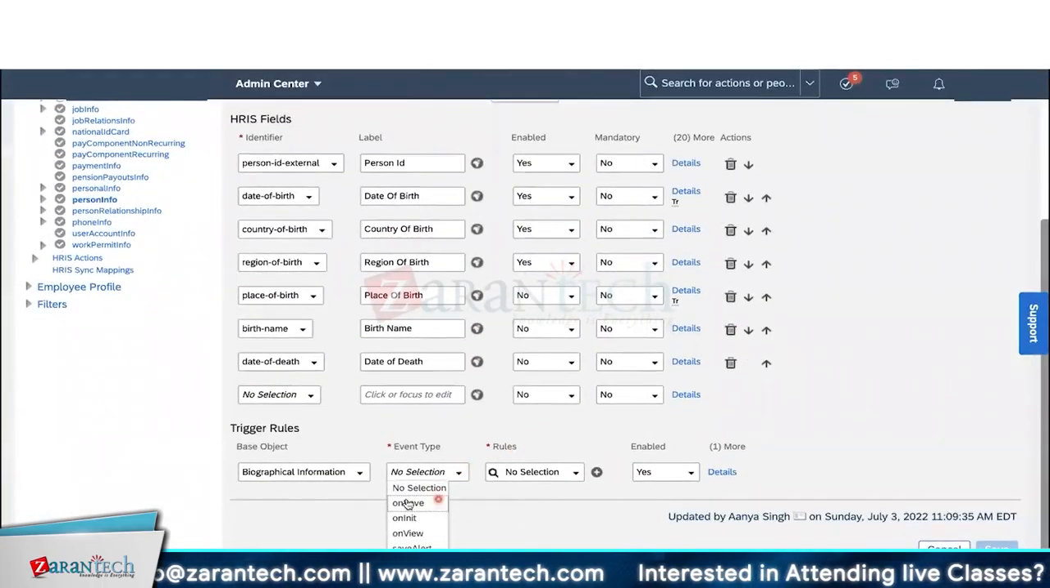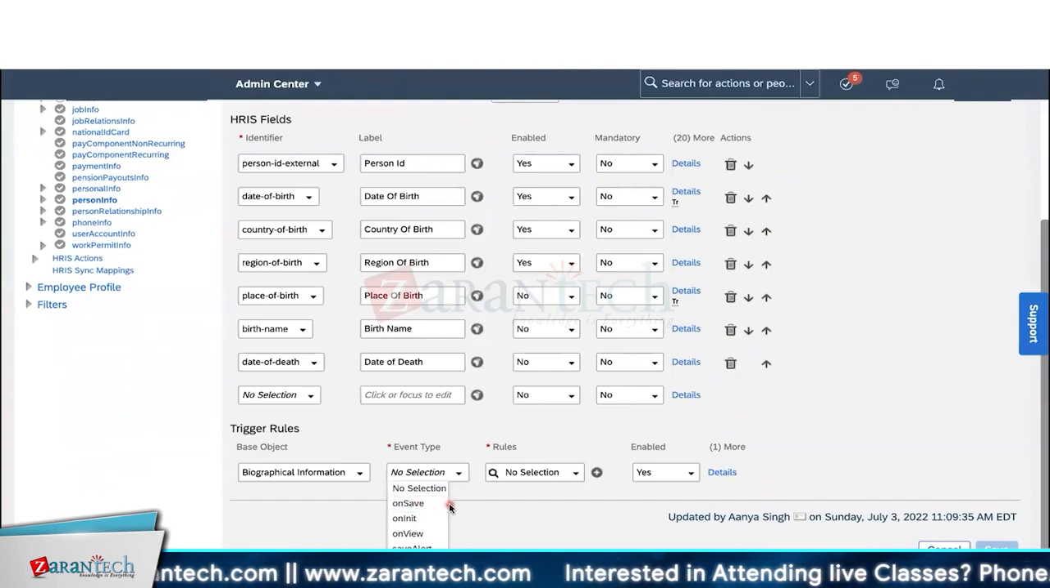already with event type as on save. We saw two things. One is for address portlet for workflow, other is for job information portlet for event reason trigger. Two on save events we saw. Now we look into on init, guys. So we have to look at the rules which are like on init, on view, save alert, all these as well.